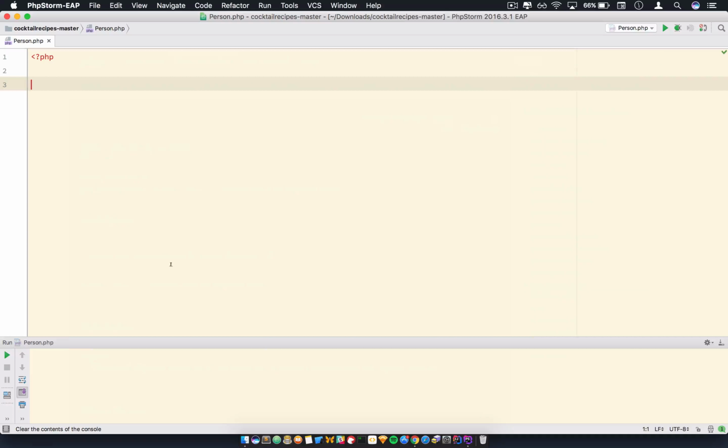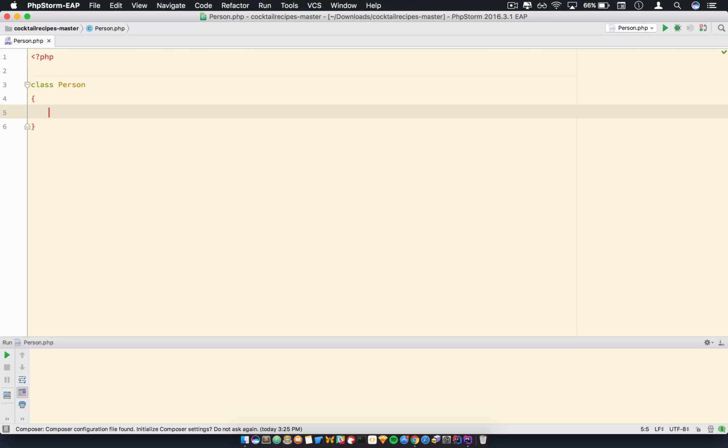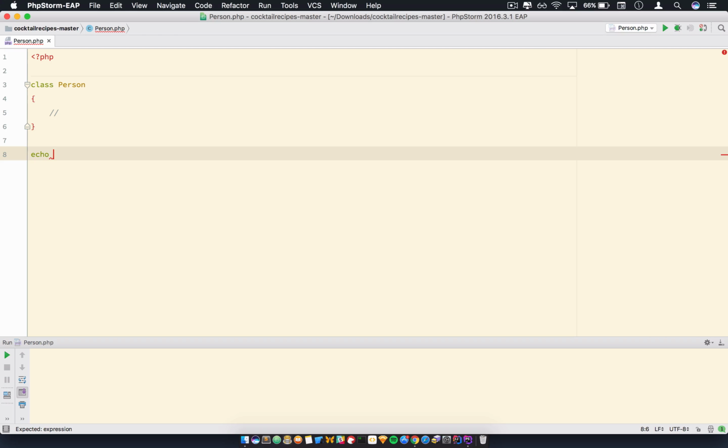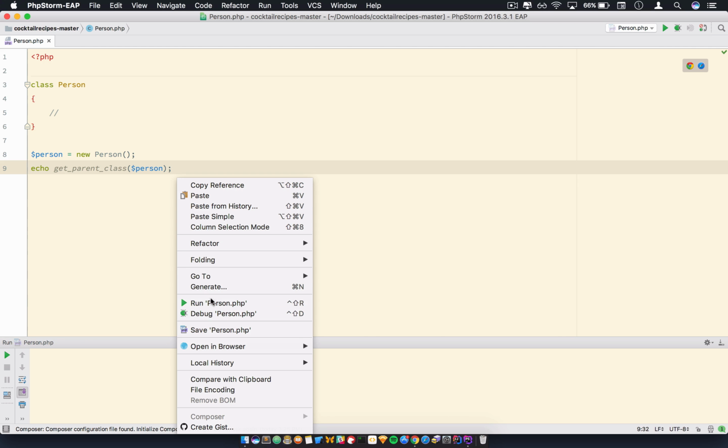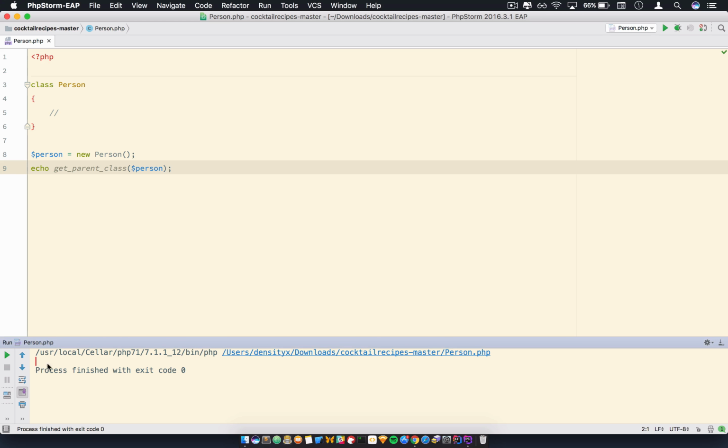To use this, I'm going to use my IDE right here. I'm using PhpStorm. I'm going to create a class called Person, and we don't really write anything there. We can just echo straight away if you want to print. Say get_parent_class, and here we specify the Person class. So let's say $person is equal to new Person, pass the Person class inside, and when we run this, we won't get anything.